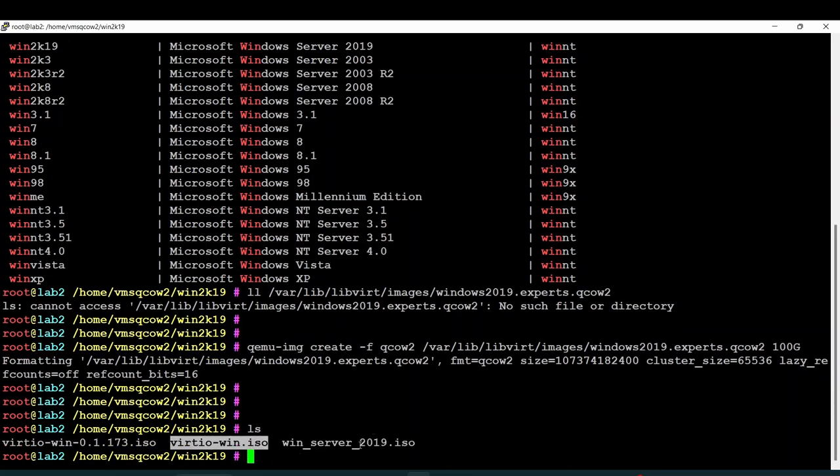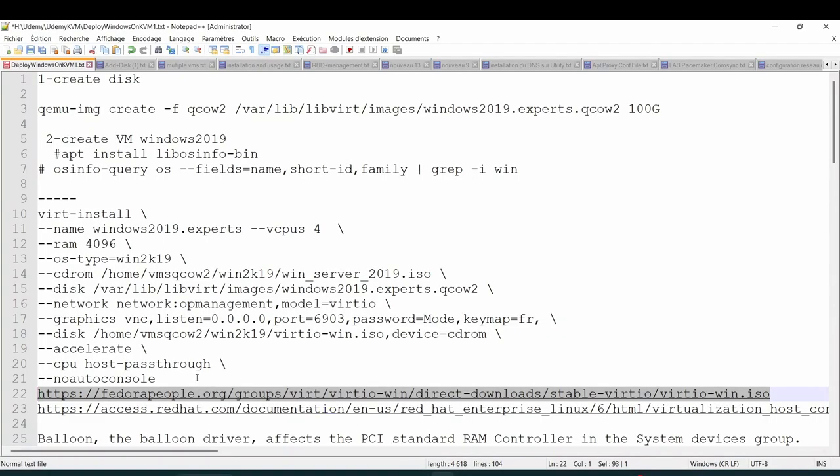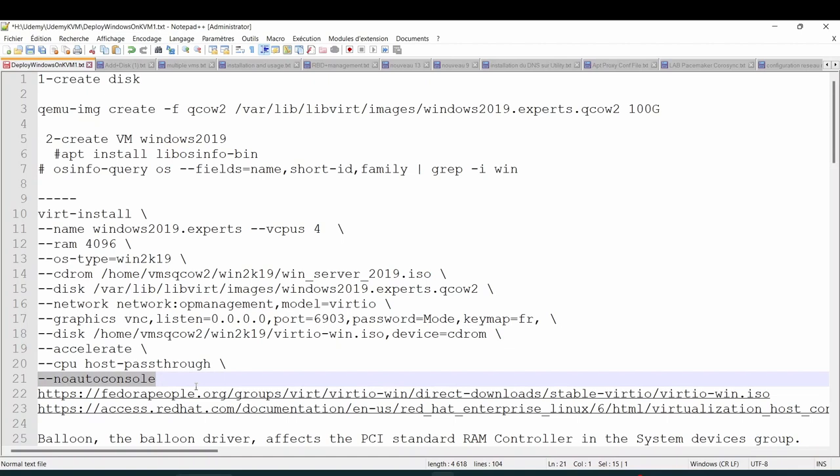This one. Okay, and the ISO for the Windows Server 2019. Next step, there are other parameters required for the installation. You have to specify the accelerator and the CPU passthrough. The no-console option permits us to continue the installation through the VNC. So you have to put no auto console in order to release the prompt after launching the virt-install command.